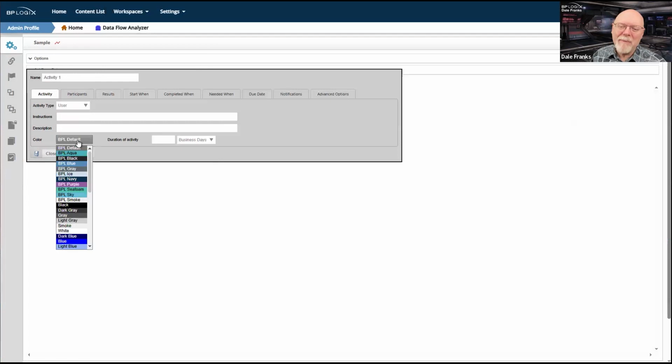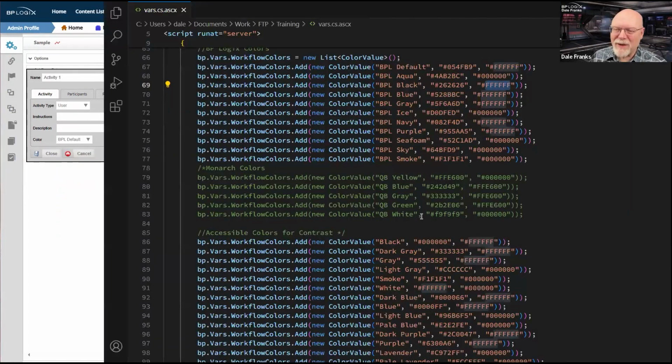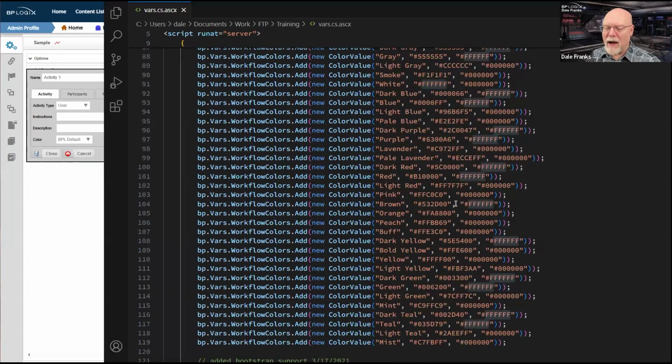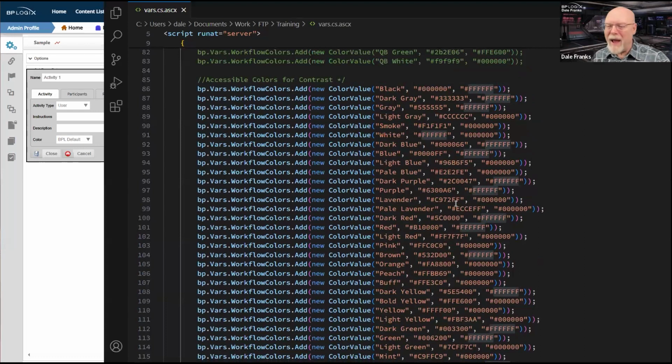Well, I can't make this drop down. So here are my colors and their labels. This is the vars file that determines what those colors are. As you can see, I have many, many different colors that I've added, largely for contrast.